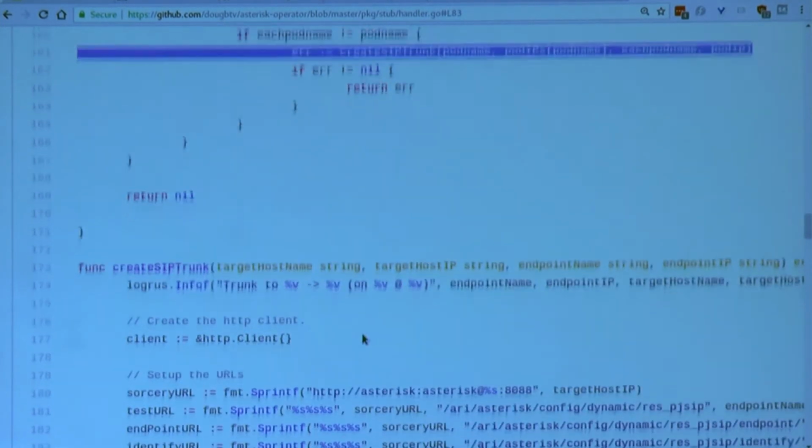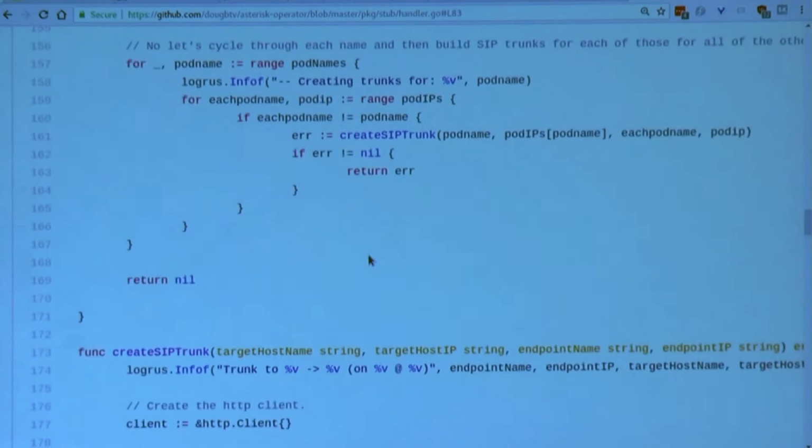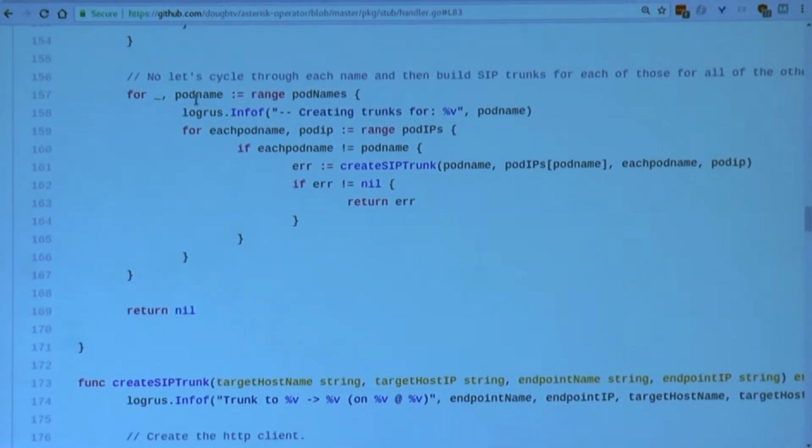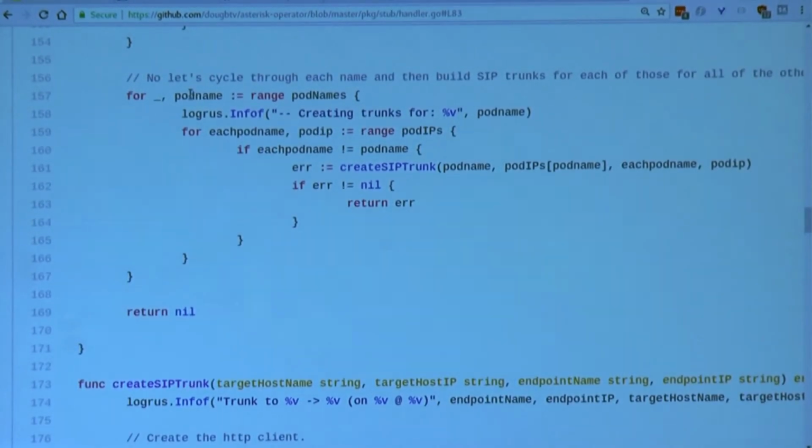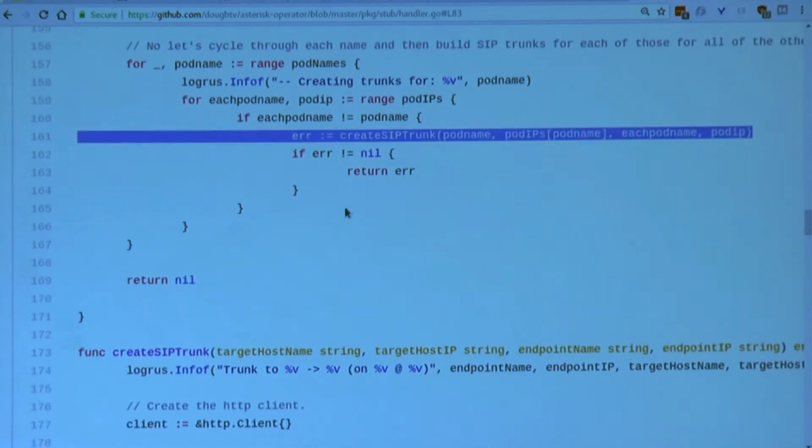So essentially, as it cycles through all of these, this cycles each pod for each other pod. So that's how it winds up creating. If you've got 4, it's going to take the first one, and then it's going to cycle the other 3 for that one. And then I'll take the second one, and I'll cycle pods 1, 3, 4 for the second one, for example. So it runs through all of that cycle, and then calls create SIP trunk at each point.